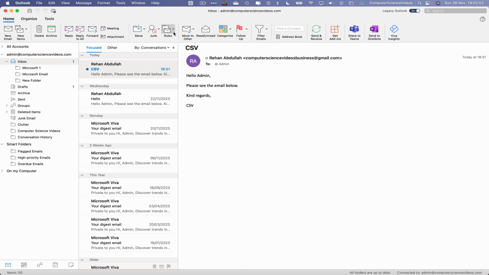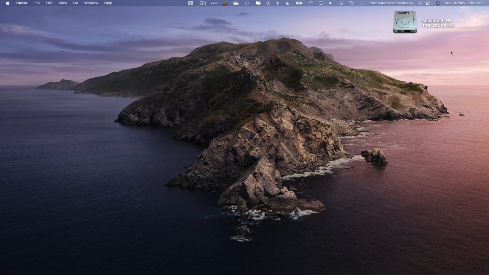And that rule that we had created to send an email with a subject hello into Computer Science Videos was working in full effect. So we can now quit Outlook.